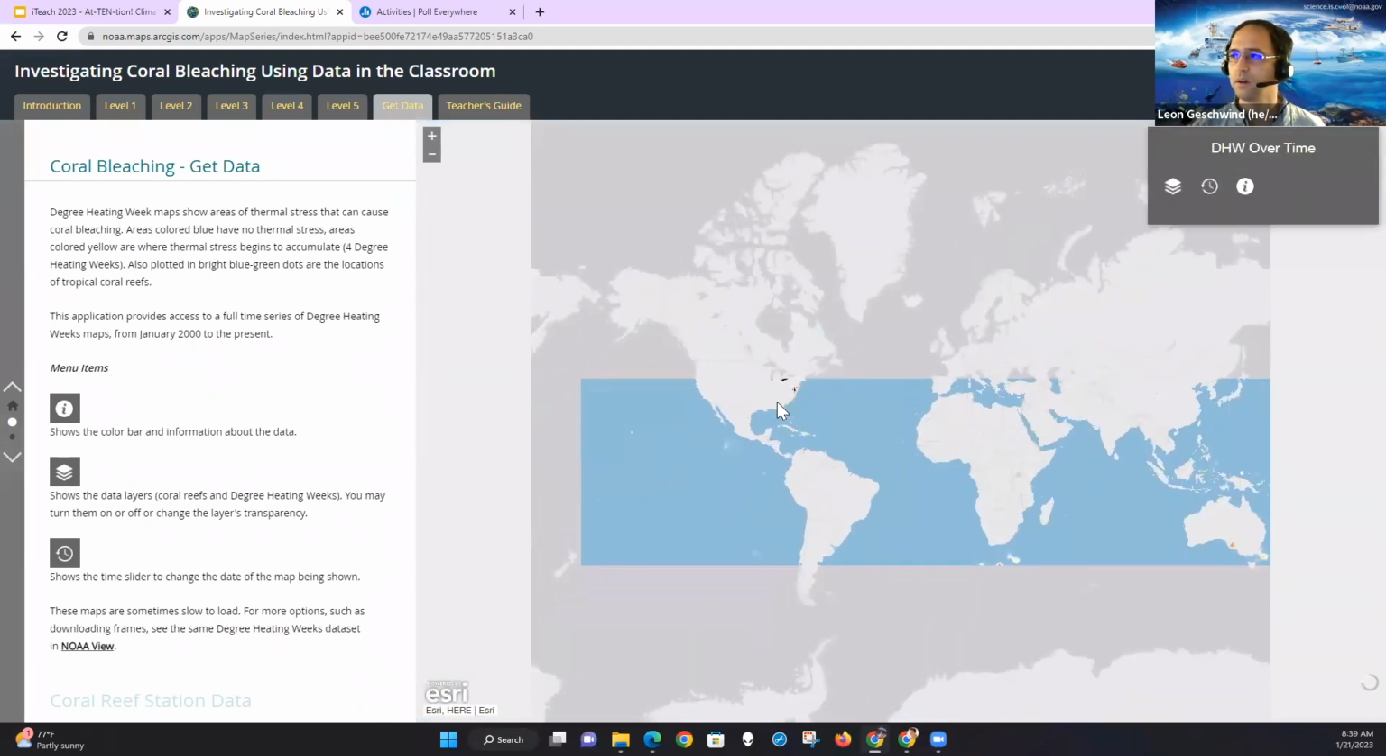So this is a current snapshot right now of degree heating weeks, which is how much warmer a certain area is. So if it's 1 degree higher than normal and it's that way for 3 weeks, then it's 3 degree heating weeks, 1 times 3. So it's basically a measure of the thermal threshold that these corals can take before they start to bleach.